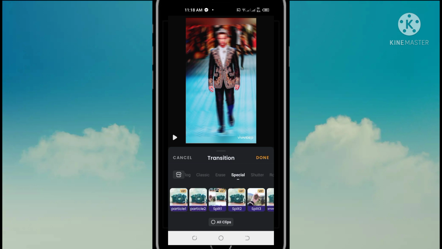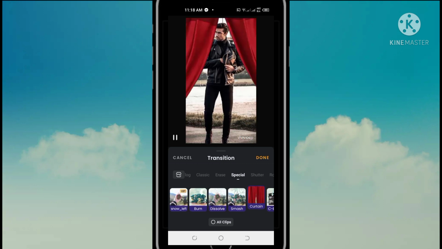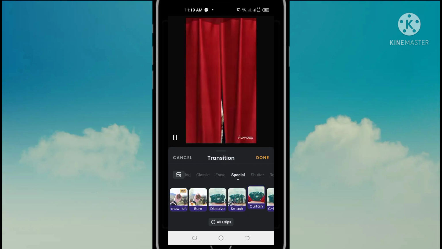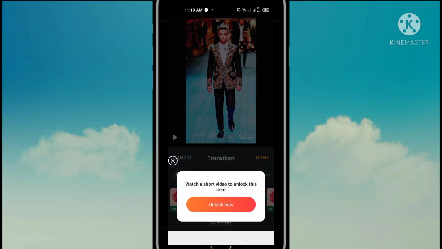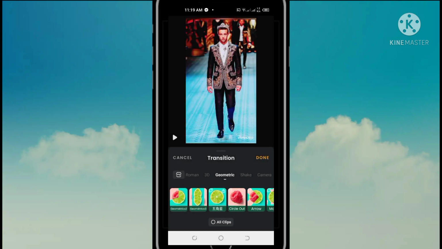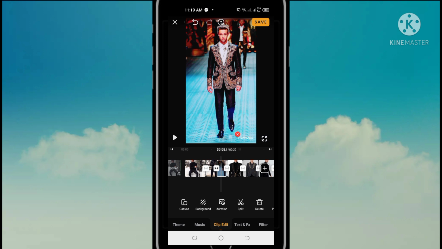Now some of these are VIP, so don't use VIP again. This is also good. Welcome back to. Okay, shutter. This is also an advanced feature. Roman 3D, geometric, shake. Yeah, you can also use this. Okay, this is VIP. Camera, slide, glitch. Okay, done.